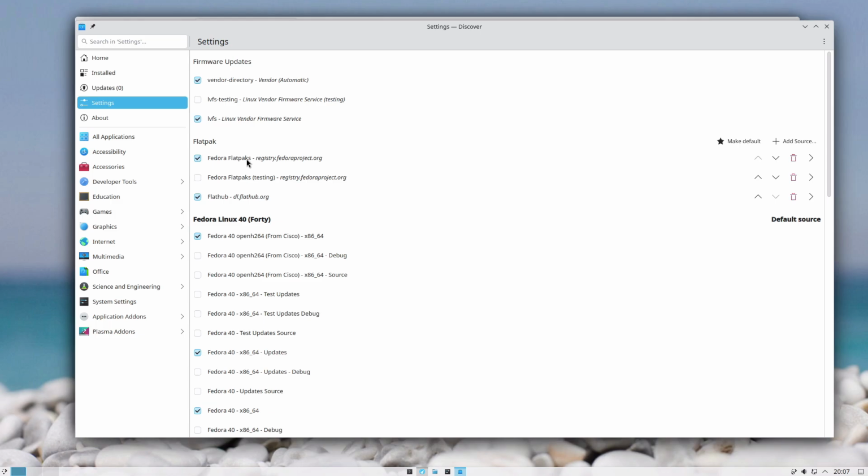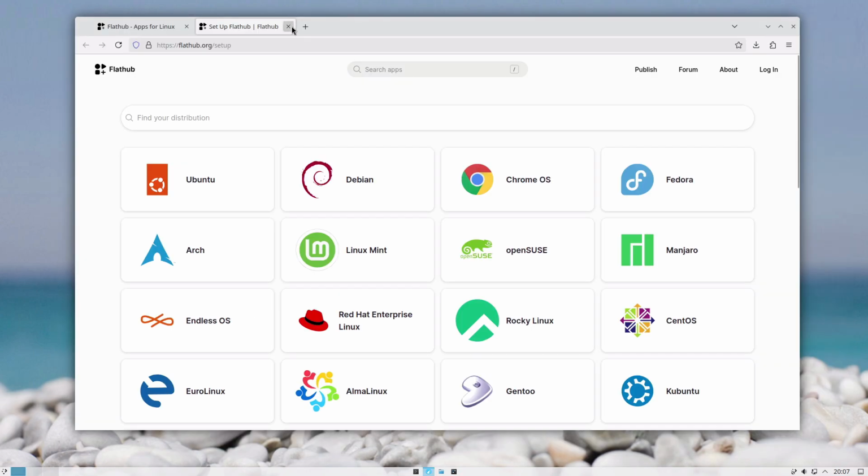I'll uncheck the Fedora Flatpak repository because I just want to install stuff from Flathub, and I don't want additional questions about which repository to install from. So how do you install a package?